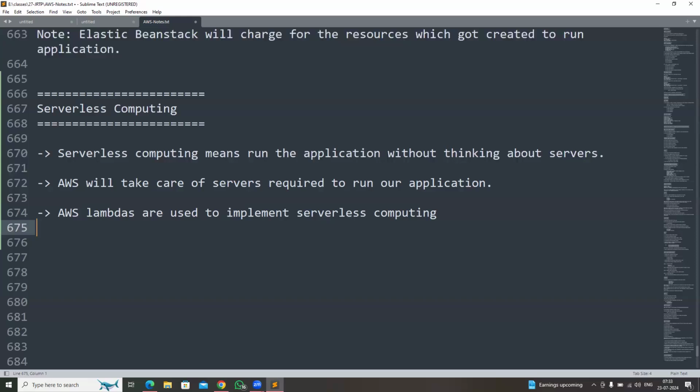Yes. Serverless computing means run the application without thinking about the server. AWS will take care of the servers required to run our application. AWS Lambdas are used to implement this serverless computing concept. AWS Lambda works based on the pay as you use model.